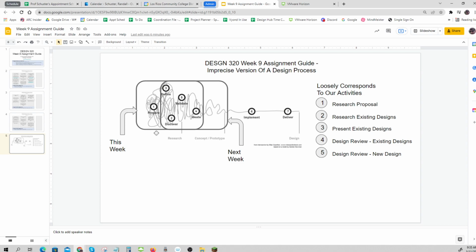So these things: prepare, discover, define, ideate, validate. Those are loosely corresponding to our activities this week, which are to research a proposal, research existing designs that might be applicable to meeting that proposal, presenting those things that you saw in a way that we can really look at them closely and do what's called a design review, where we can assess how well they work.